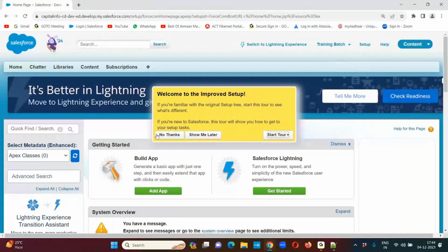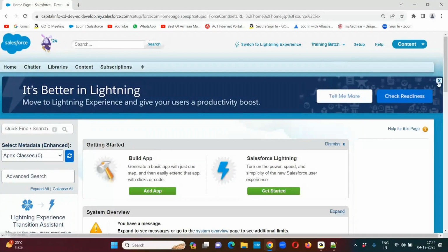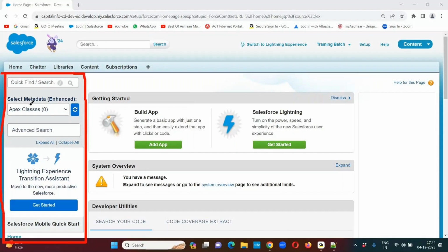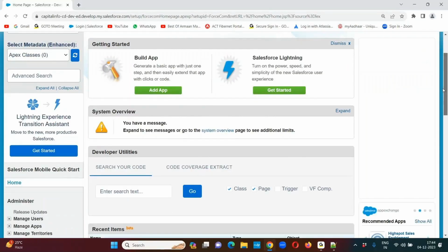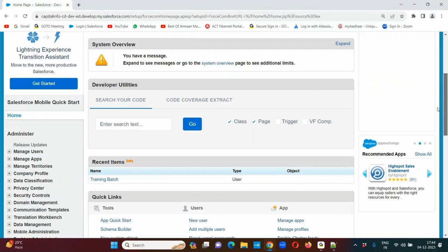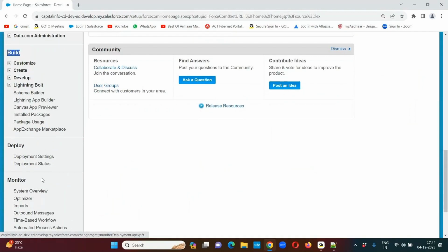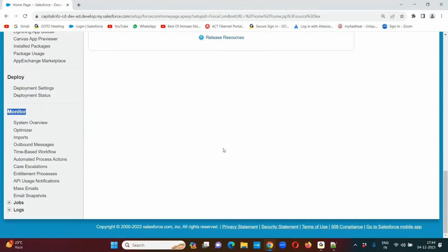Now let me show you with a practical. So now in the left panel, we can see the setup menu options over here. Whenever we observe this, we have the administer menu, the build menu, the deploy menu, the monitor menu. These are the four menus available here as part of your setup menu options.